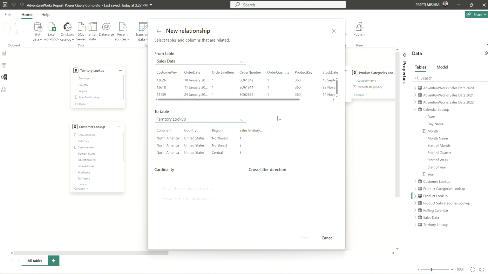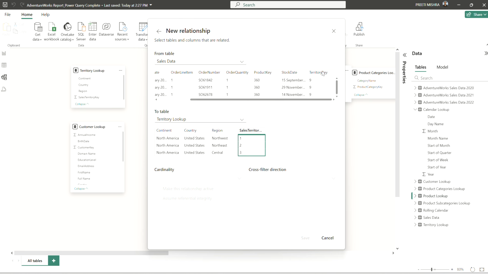As soon as I click the territory lookup table, it is going to show me the sales territory key. Okay, yeah, here there is a sales territory key. So when you click on both these keys, it is going to make sure that these keys match. The names of these two keys are different, so I have linked them, so that the territory key should match with the sales territory key column.